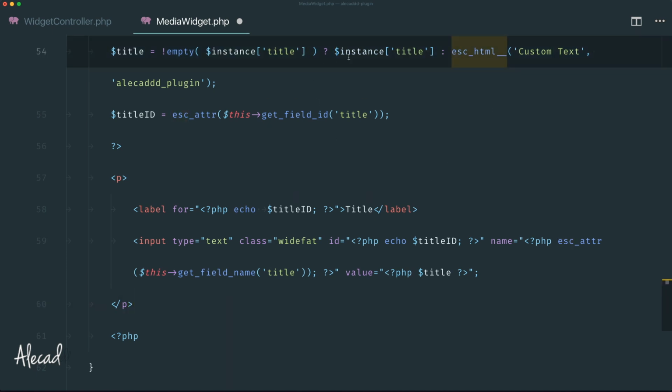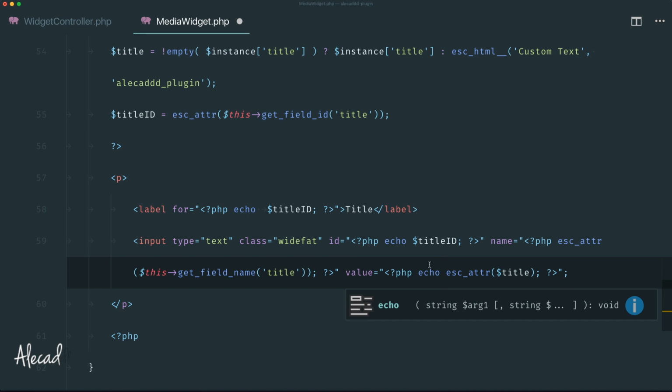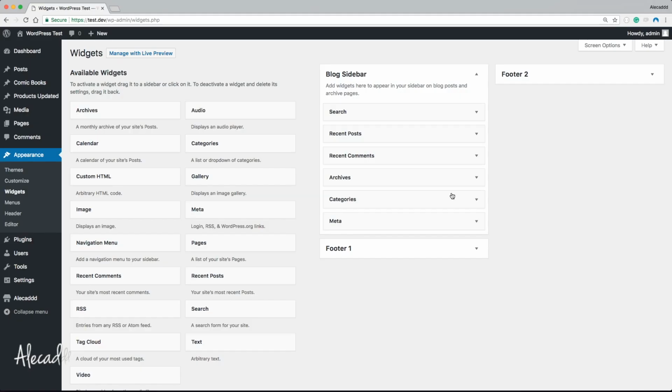And here we're already escaping the HTML, but in the instance it's better to escape the attribute because we don't know what the user could inject or could try to inject inside our widget. So we don't want to encounter any mistake. Perfect. Let's save it. Let's go back in our administration area.